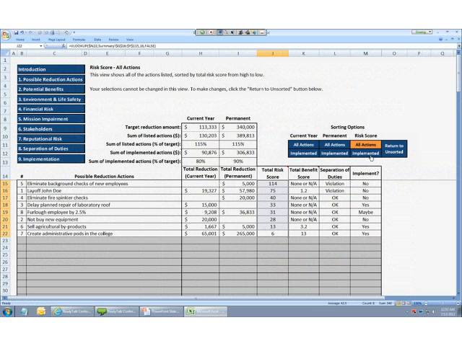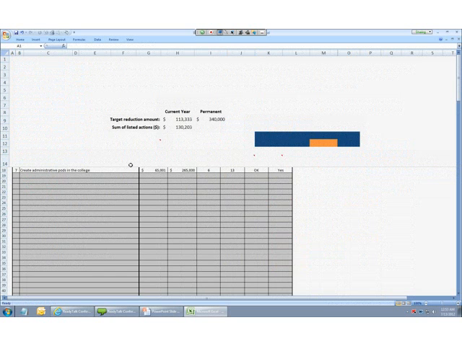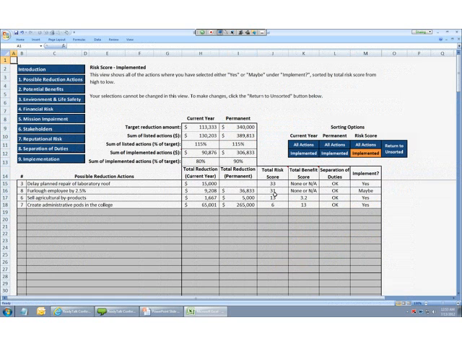This one here will show me just the implemented actions, again, sorted by risk score from high to low. This is the ones for which implement was yes or maybe. This button here appears on all the 6 pages with sorted options. It just returns us back to our implement page.